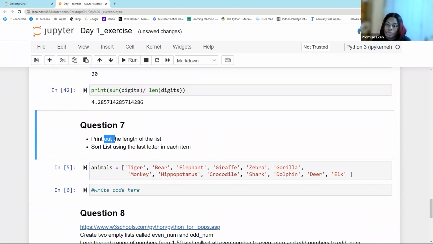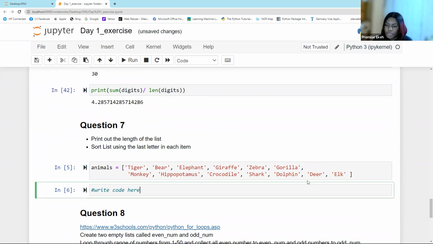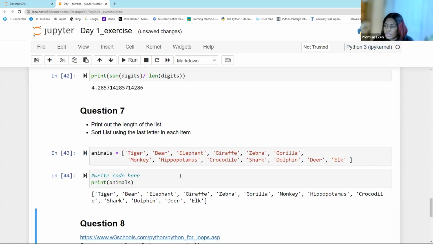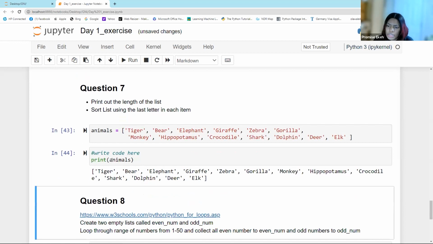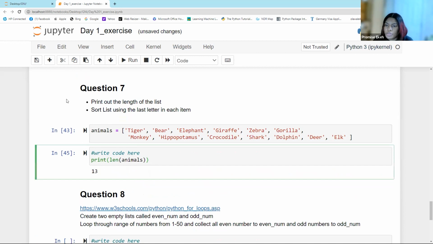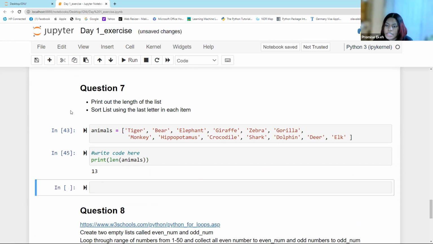So now I want you to print out the length of the list. First of all, you know how to print out length. So I have to run this first, then print the length of animals. Then I want you to sort this list using the last item.